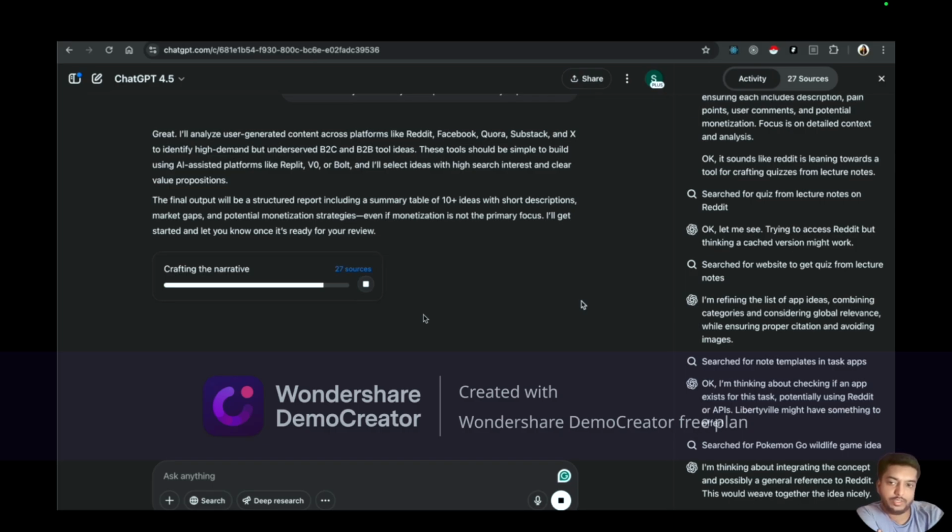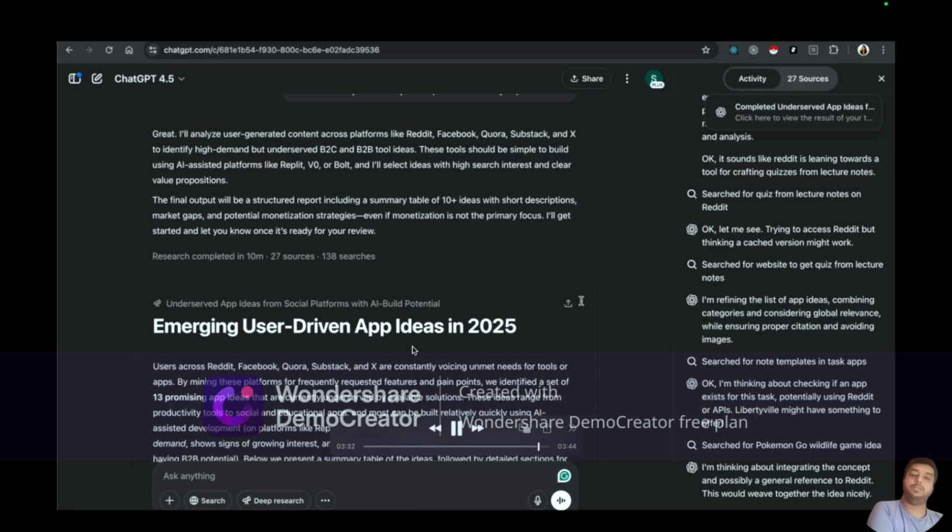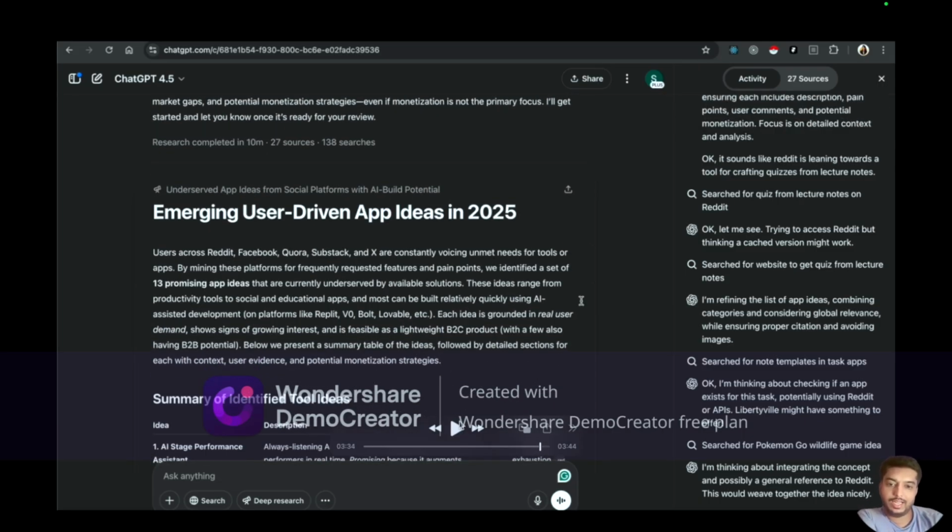But yeah, I did not want to spend another 10 minutes making the same mistake, so I tried correcting my prompt. If you see, 27 sources is what ChatGPT really searched, and it gave us a very detailed report.